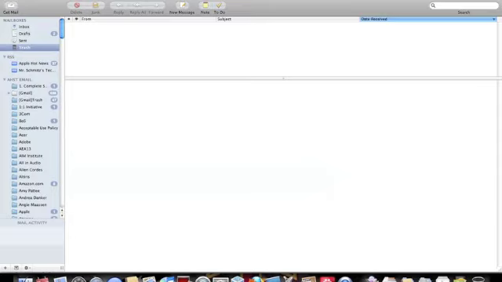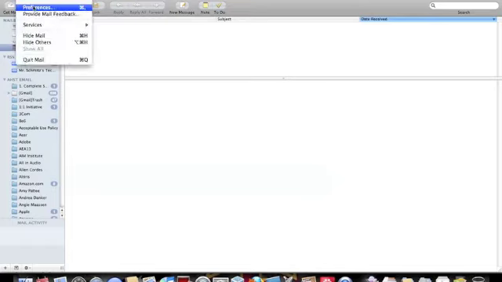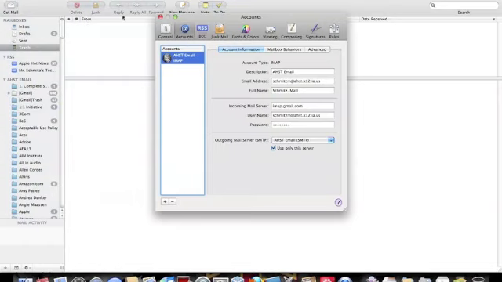So mail will open. If you haven't opened mail before, the first thing you'll see is a little window that says set up your account. If you have a mail account configured like I do already, you're going to see your inbox and all your different mailboxes. So I'm going to go to Mail and Preferences. I want to add a new account.